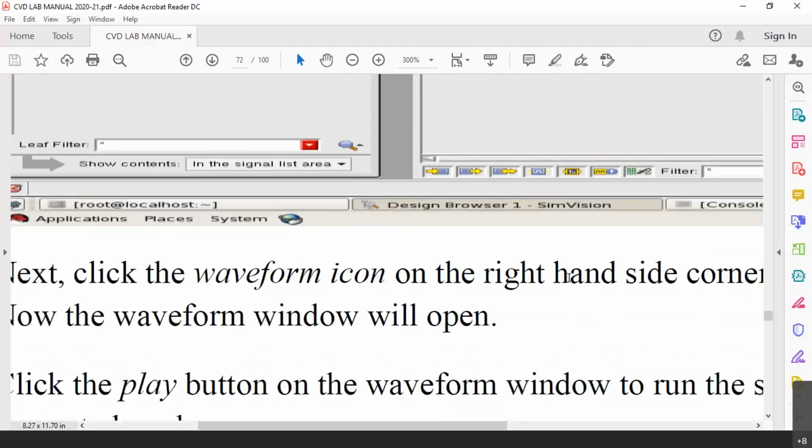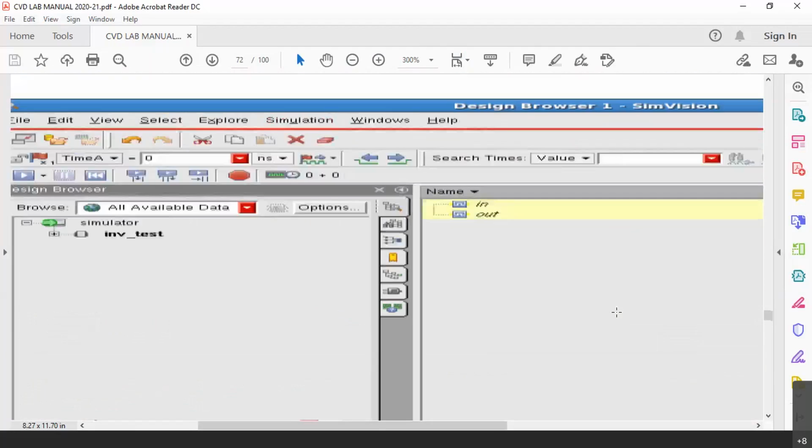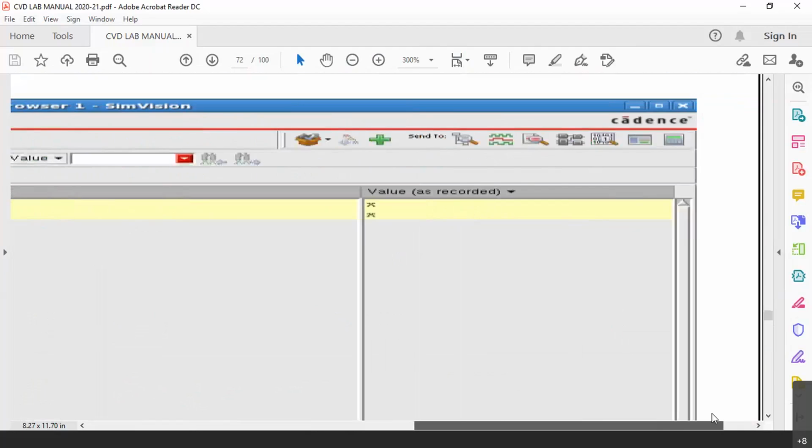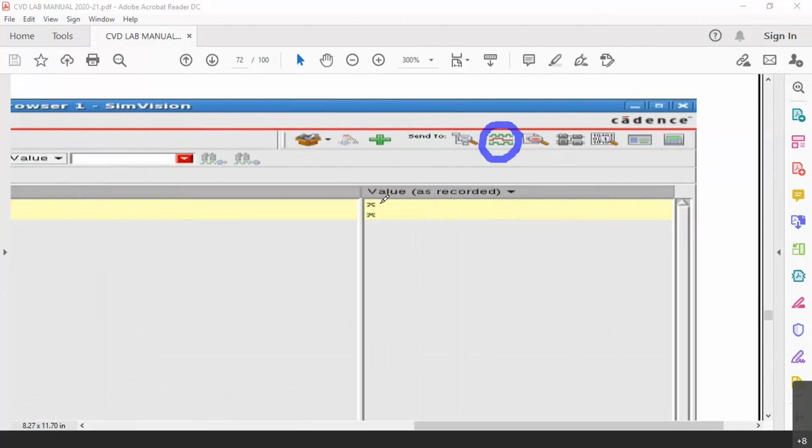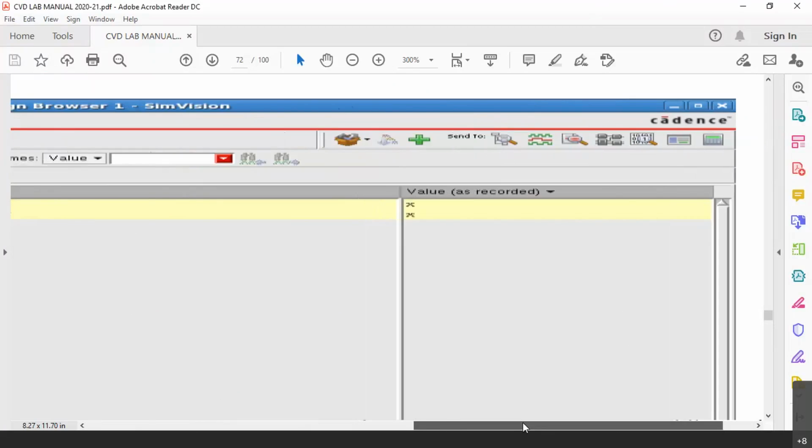That is the selection, in and out. After you select, now click on the waveform icon on the right hand side corner. You can see this waveform icon. This is for plotting. Right now you can see the value as recorded is X and X because the TestBench has not yet given the values to these variables. Now when you click on this waveform icon, let me go down.